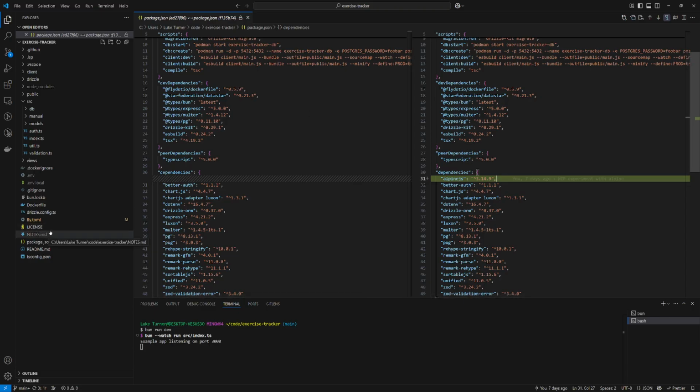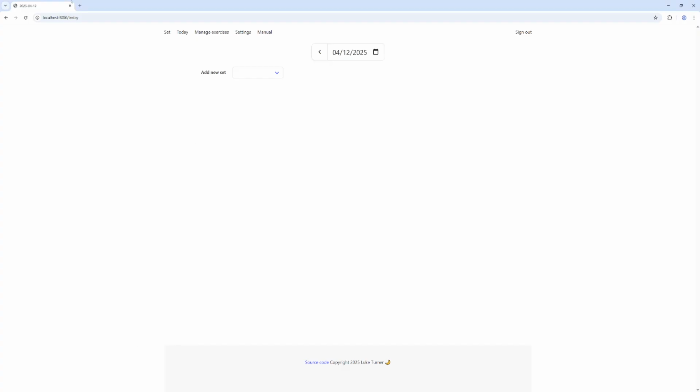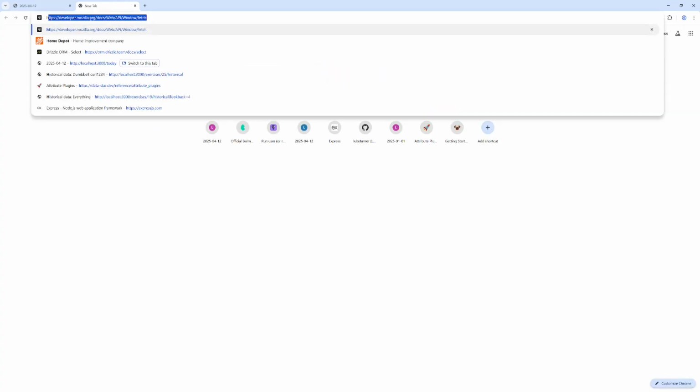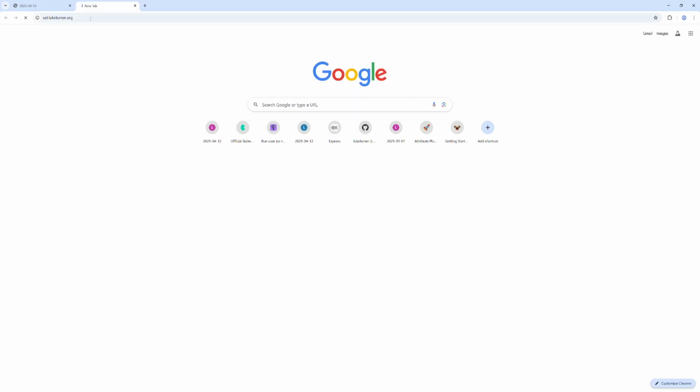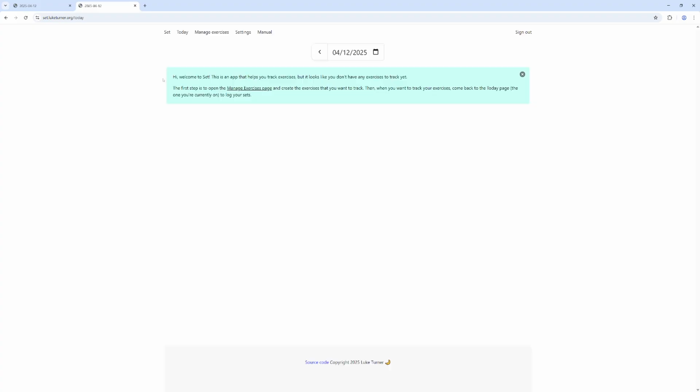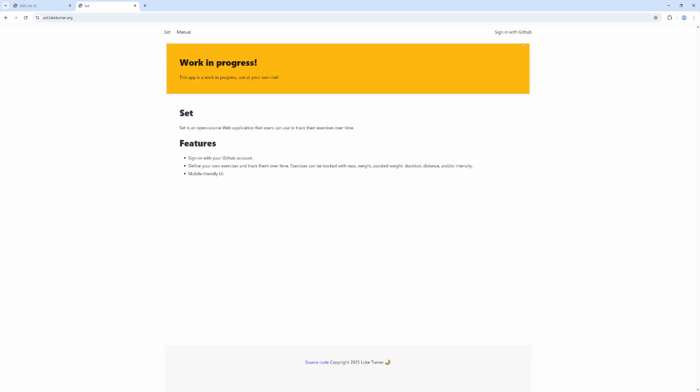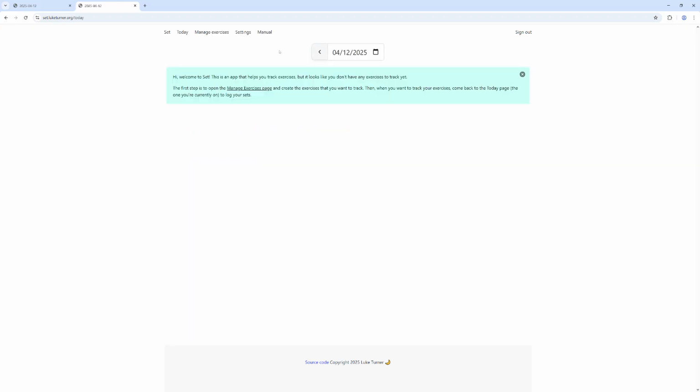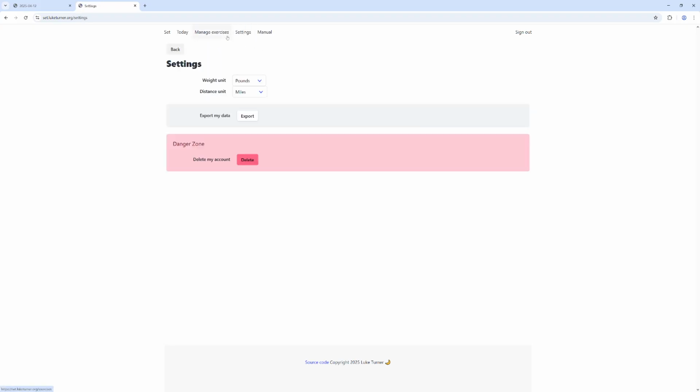The other thing was fixing the deployments. If you recall, maybe in the first half of the last stream, one of the things we did is we actually deployed our app to set.luketurner.org. So this is a deployed version of the app. And we were running into problems with this where when I signed in, I would be getting 500 errors. And navigating to different pages, there were errors in the logs about being unable to connect to the database.